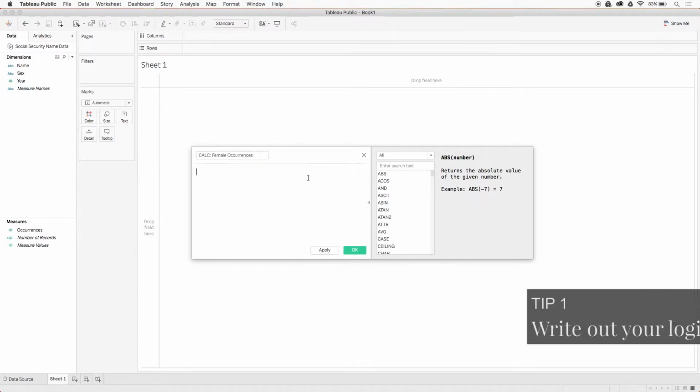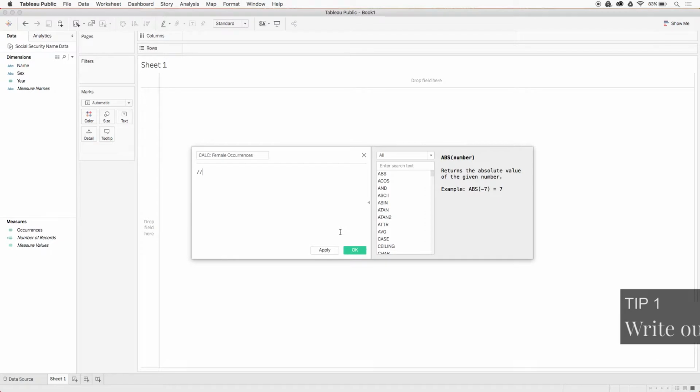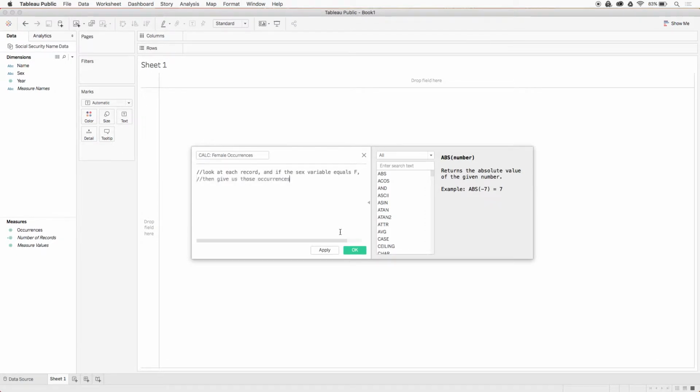One of the best pieces of advice I ever received about tackling any sort of logic problem was write it out in plain English first. So let's do that. We want Tableau to look at each record, and if the sex variable equals F for female, we want Tableau to give us the occurrences from that record.